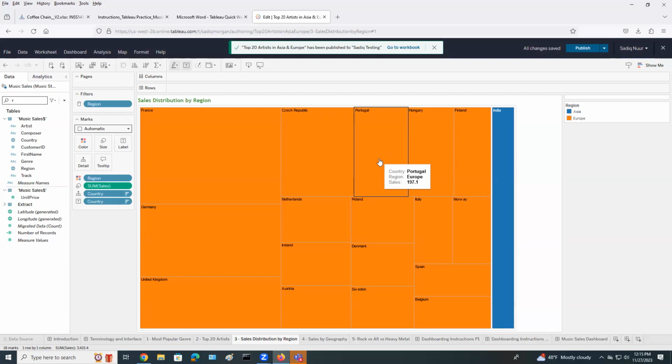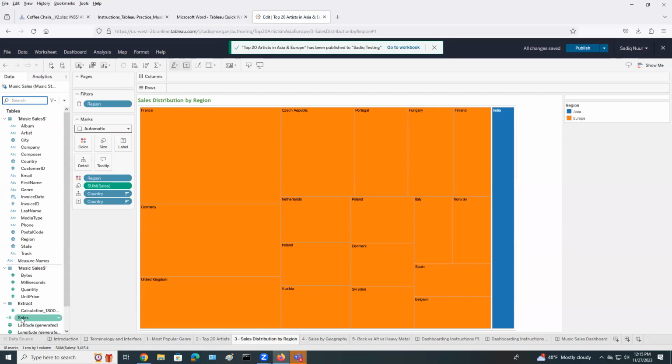Next, we have to drag the country to the label shelf. So we did that here. Now we have to drag the calculated sales to the shelf. So we have to remove the R from the search. And that's the field that we created for the sales. And we have to drag it to the label shelf. Then I'm going to indicate the numbers now.